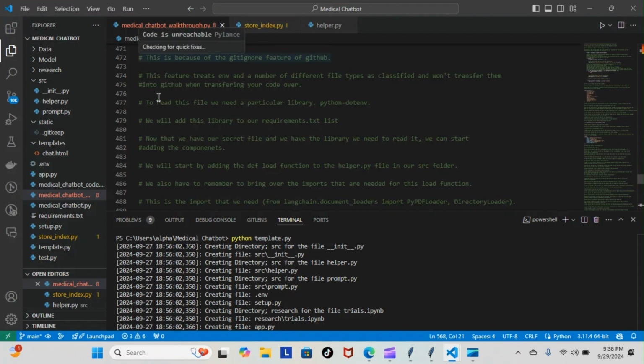So where do we start? Let's start here. We will start by adding the def load function to the helper.py file in our src folder. You also have to remember to bring over the imports that are needed for this load function. This is the import that we need: from langchain.document_loaders import PyPDFLoader, and then we're going to bring over the DirectoryLoader also.